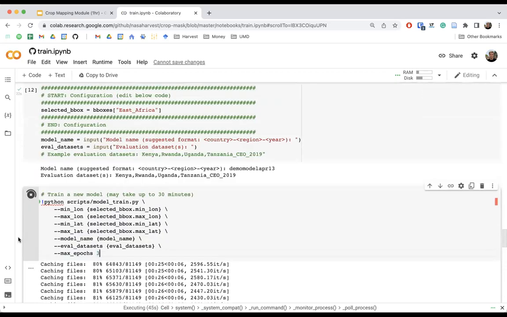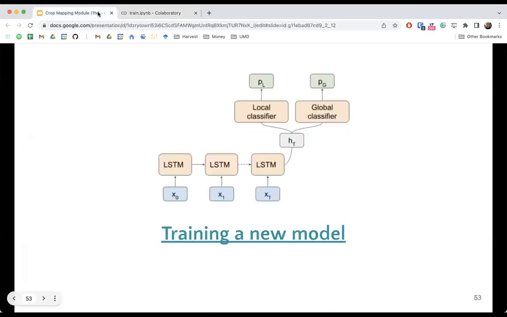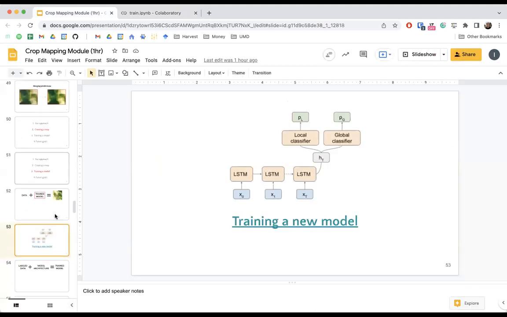All right, so while that training is happening, while caching files is happening, we can go back to the slides and talk about what the script is doing.